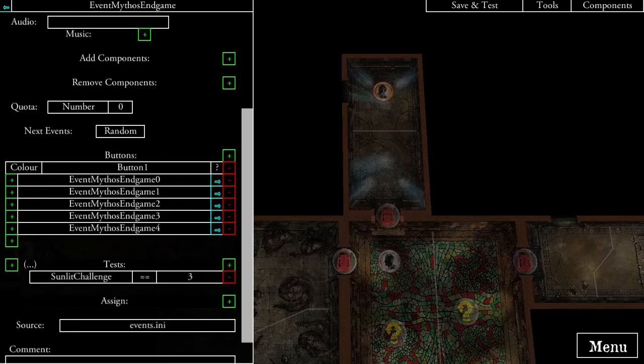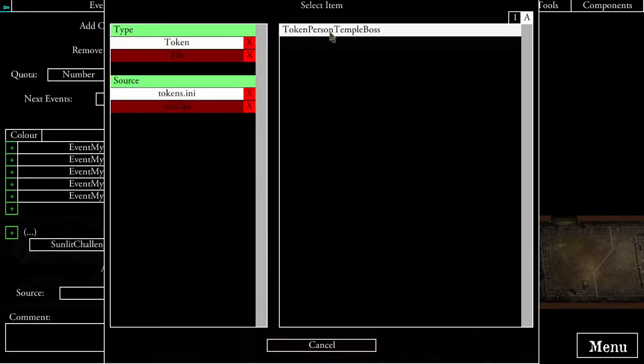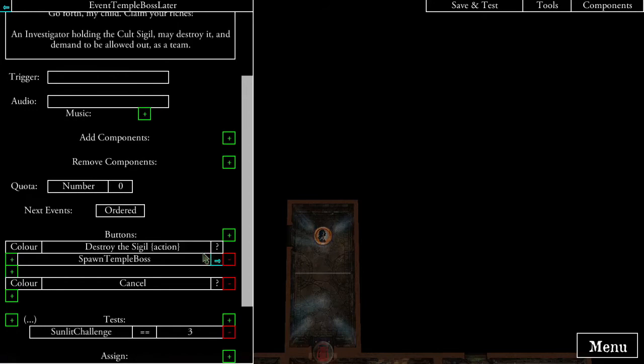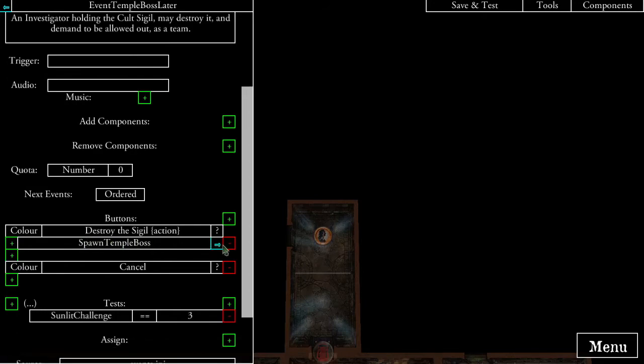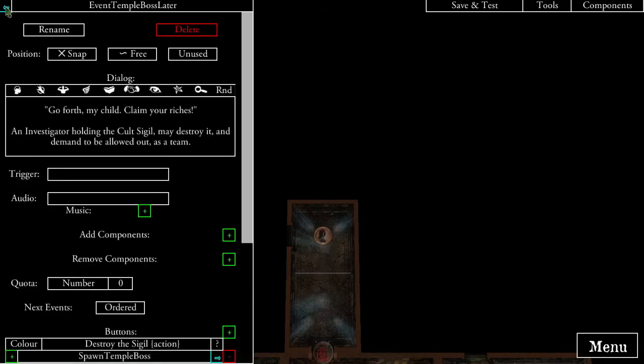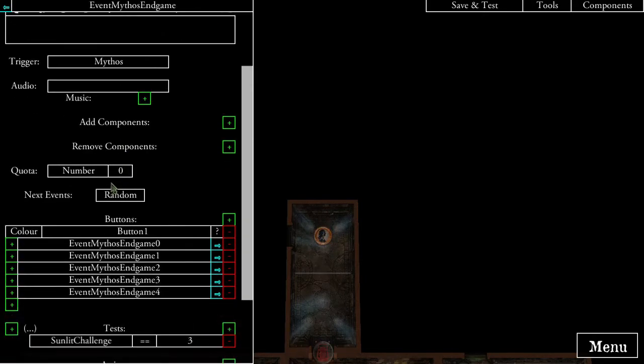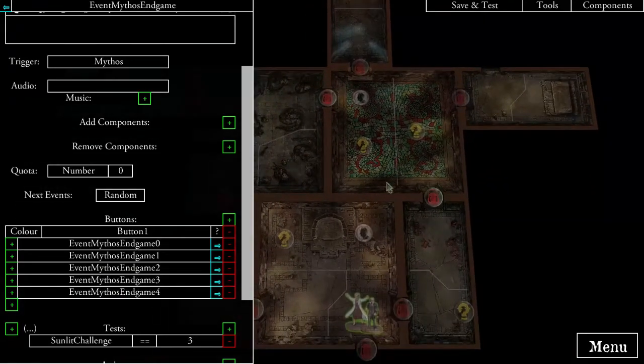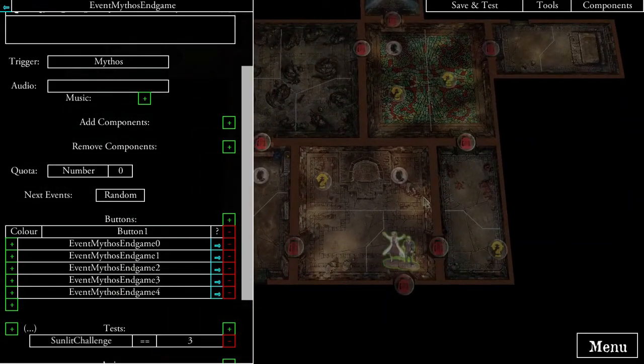Okay, so I've added in another little thing here. If the investigators choose to destroy the Sigil, then it assigns Sunlit Challenge +1 again, adding it up to 4, which means those endgame events will no longer happen. Alright, so back to this. I'm just going to write those in there, and then we will have a satisfying endgame sequence, which will make it a bit difficult, maybe a little bit easier, for the investigator to get out and leave their colleagues to die. More dramatic, if nothing else.